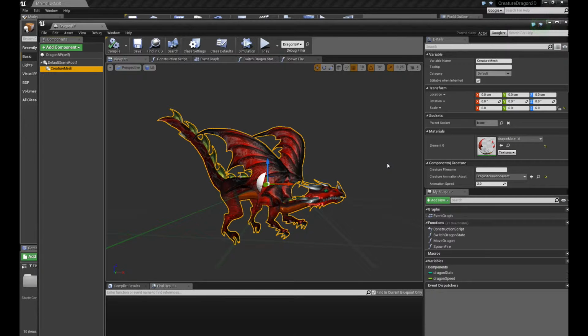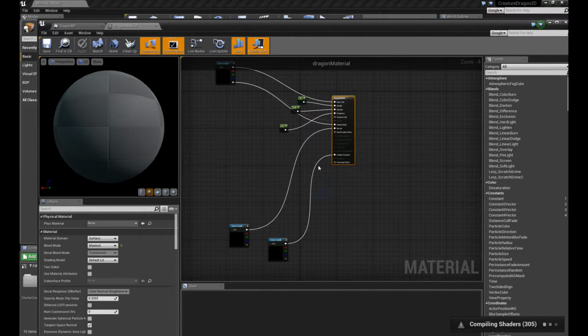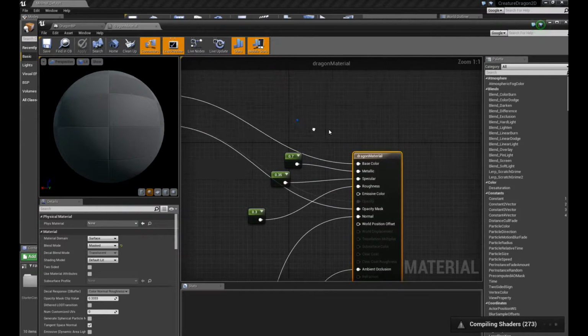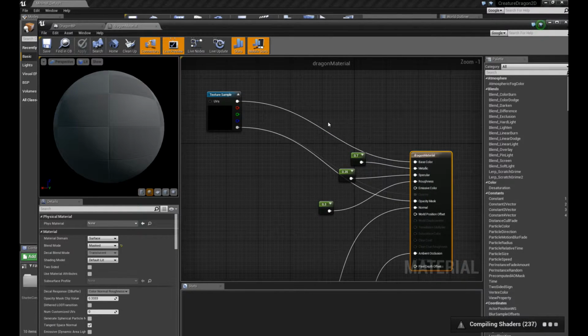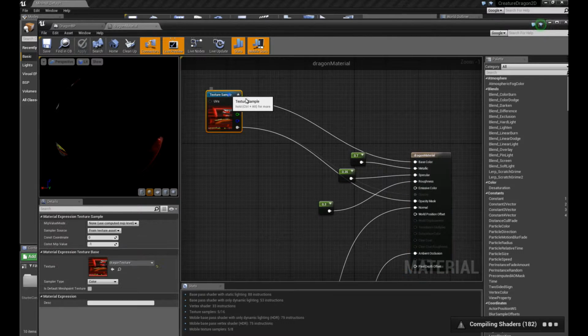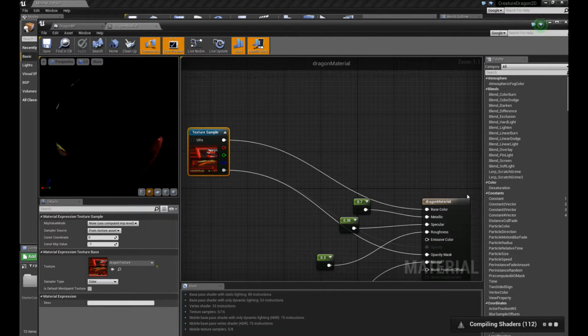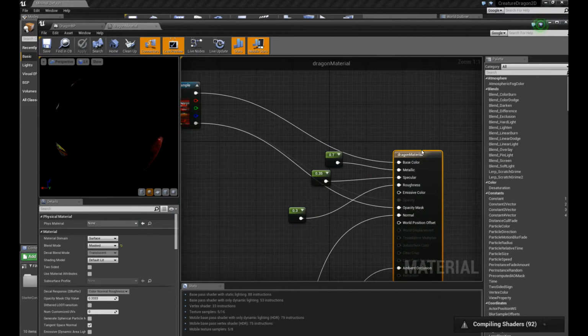So the next thing we're going to take a look at is the material setup of this dragon. Let's double click on the material and see what's going on. A couple of things are happening for this dragon character. First off, we have the base decal texture over here, this guy, going into the dragon material. Now let's take a look at what the dragon material is before I go back to the base decal texture.